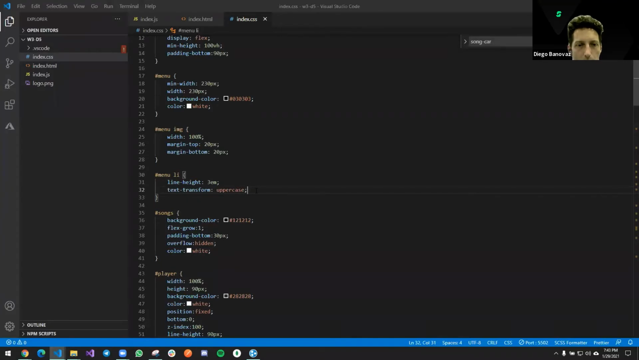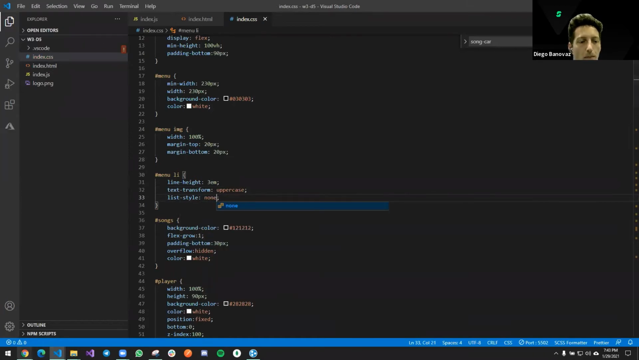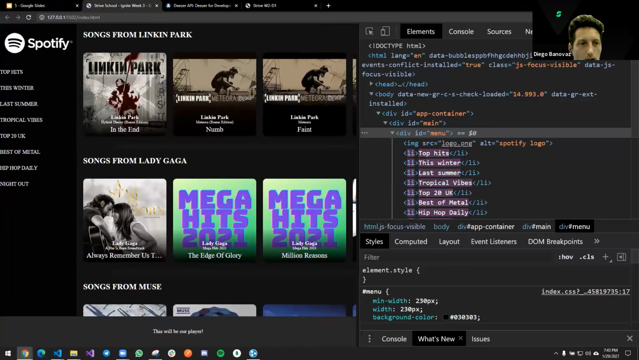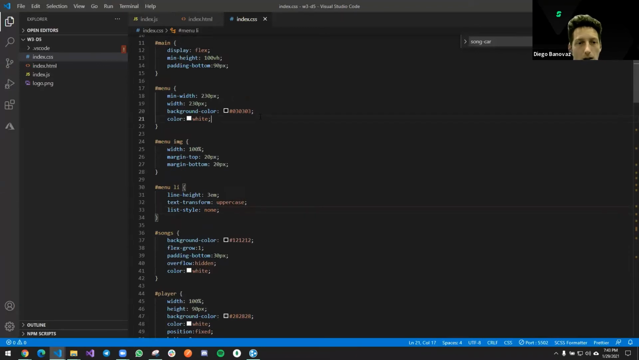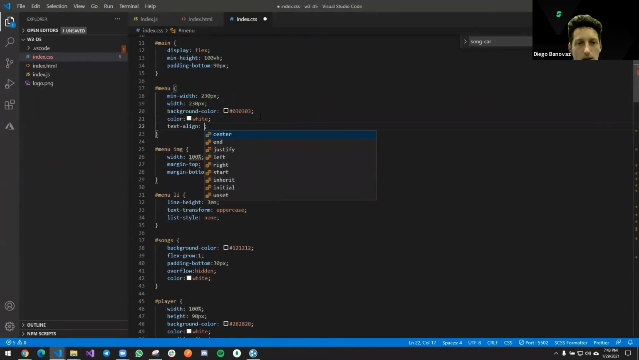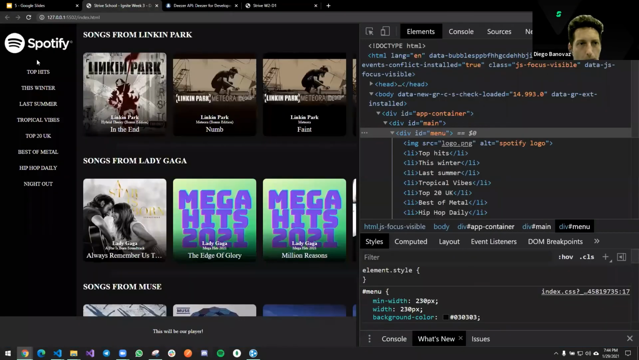So I can just specify that the list style will be none. That means that no dot should appear on the left-hand side. Yeah, as you can see, I need to center the text. So I can put it at a menu level, like text align center. And I think this is it. Let me take a look. Yep, as you can see, this is kind of our list on the left-hand side.